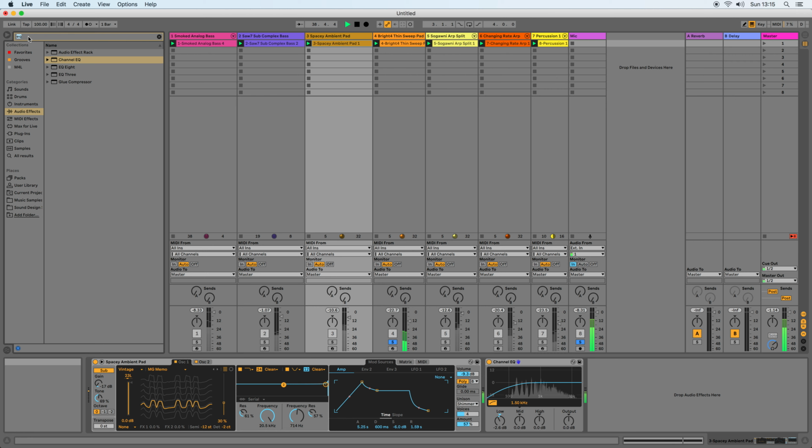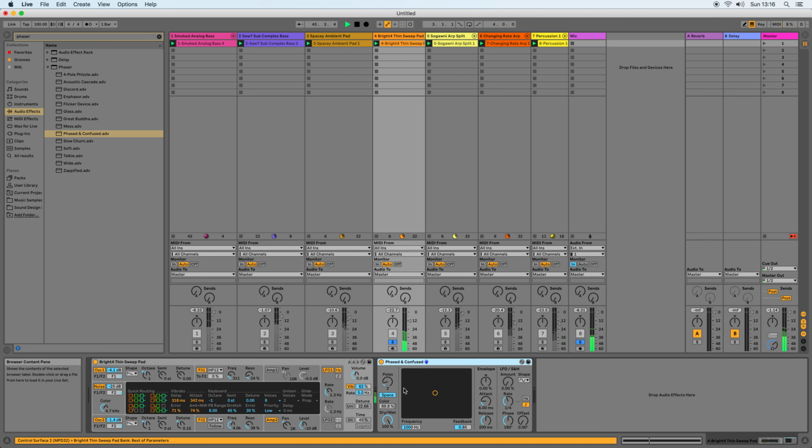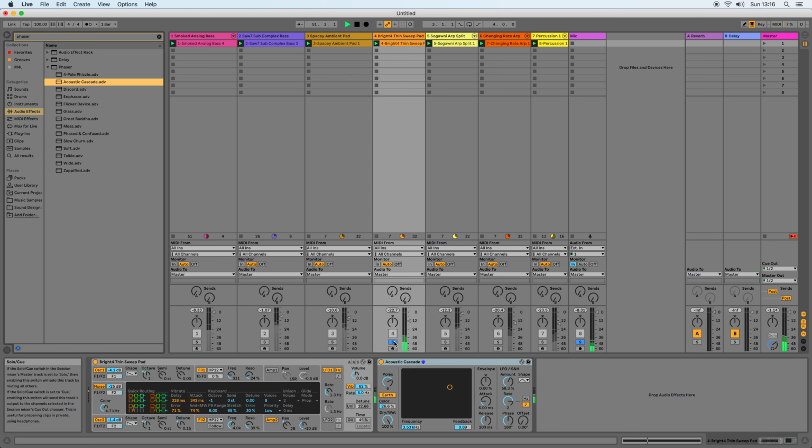This one I'm going to try a phaser. A phaser is a different type of an effect. So again, I search for it and you hit phaser and you got all these effects. Let's try phased and confused. It's on this channel. No. No. No. That's what I'm after. That kind of sweeping phase. Cool. Let's have a listen to this one.